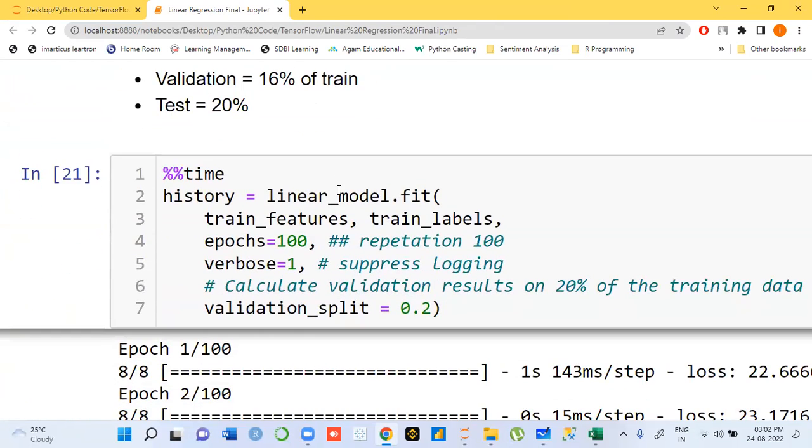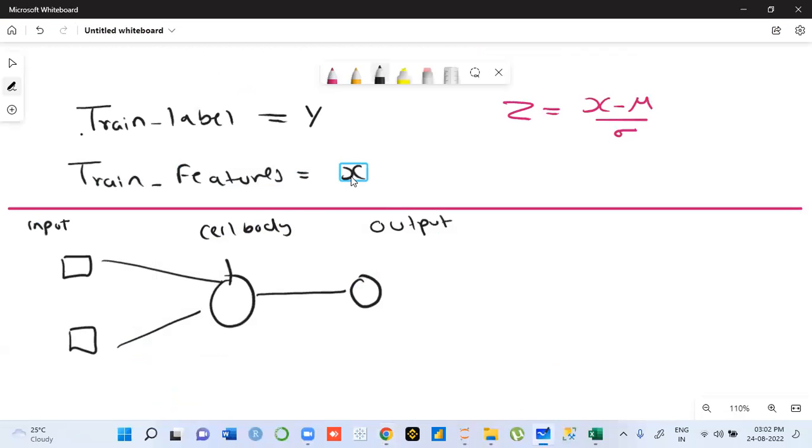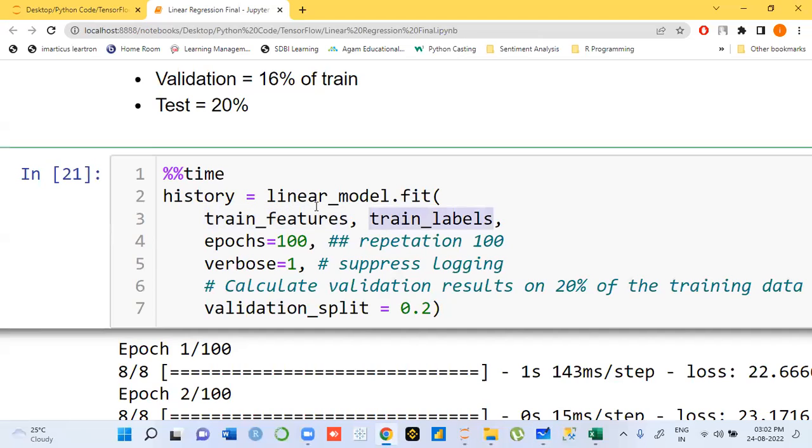Now, linear model is a model name. Say fit. Fit means apply. X train has what? X feature has all X. Train label takes the X label, train label, and train features. Epoch. How many times do I have to repeat the data? I say repeat how many times? 100. You can take any number you want. Verbose is 1. Okay.